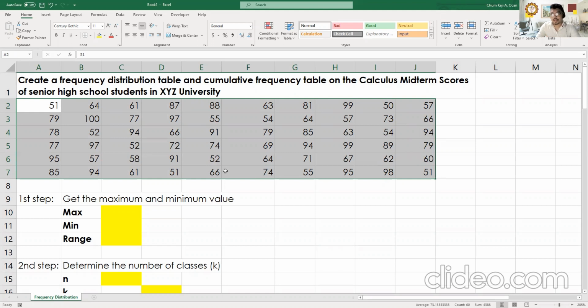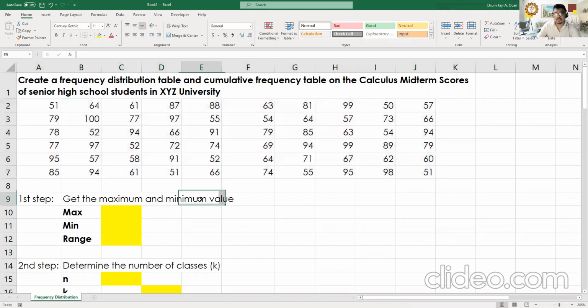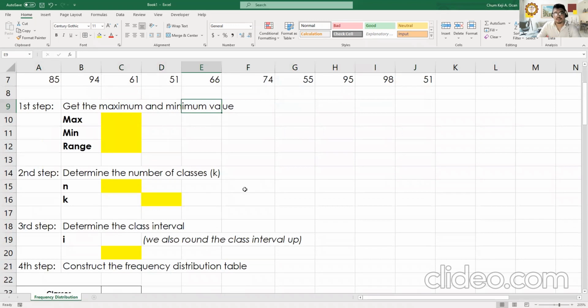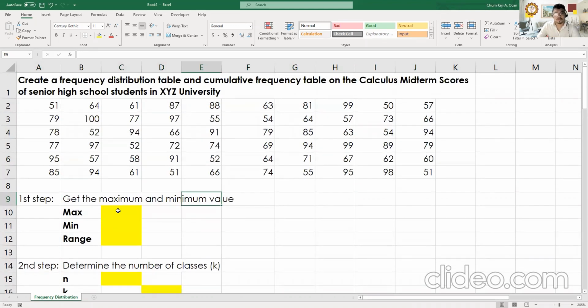And this is the raw data, and at the same time, these are still ungrouped, and we are to group this data using a frequency distribution table and then a cumulative frequency table. The first step in constructing the FD table is to get the maximum and the minimum value of the data set. In Excel, we have a formula for that.